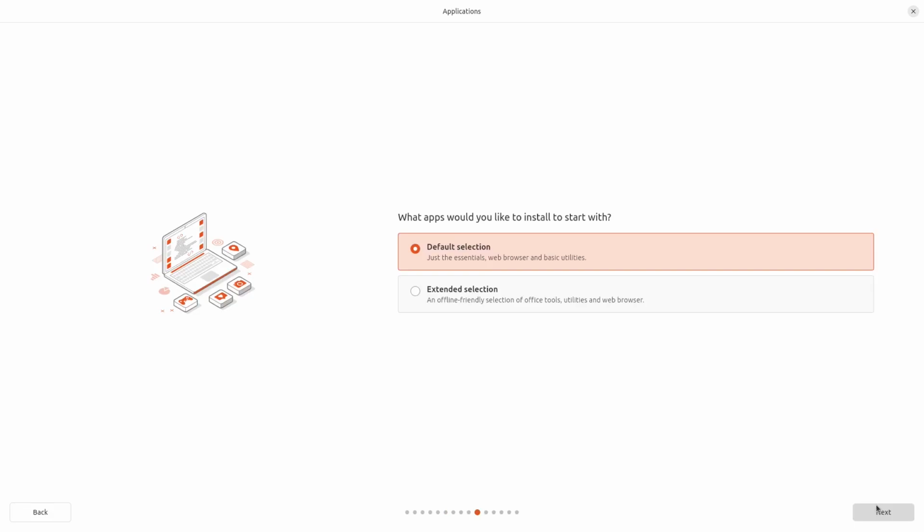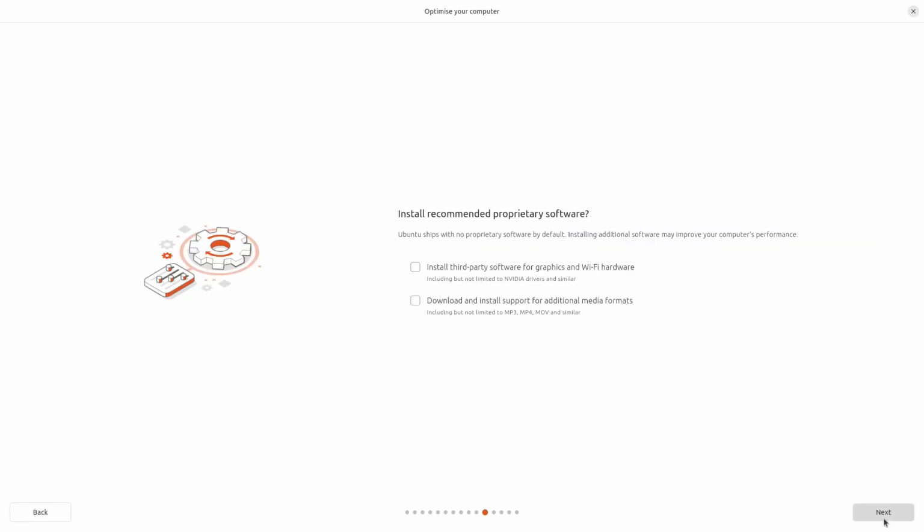And software selection. Your default selection contains basic applications and utilities like a web browser and a file manager. And extended selection adds offline friendly tools like office apps and extra utilities. And also you can check the boxes to install third-party drivers for graphics, Wi-Fi and extra media formats like MP3 and videos.